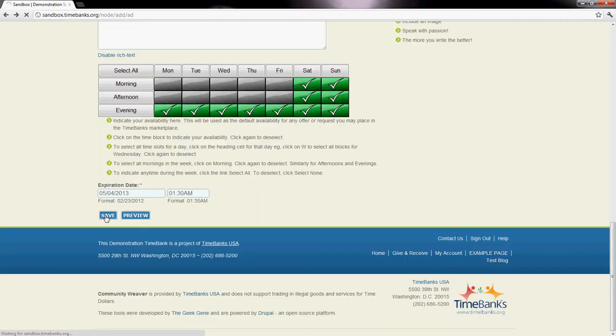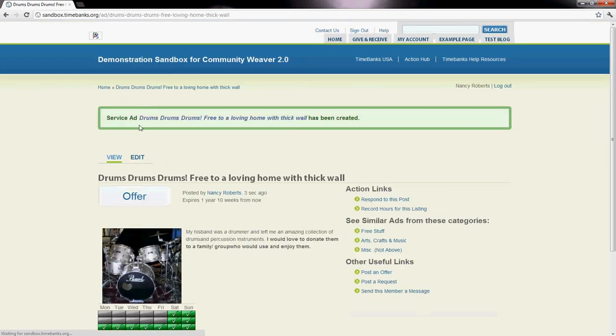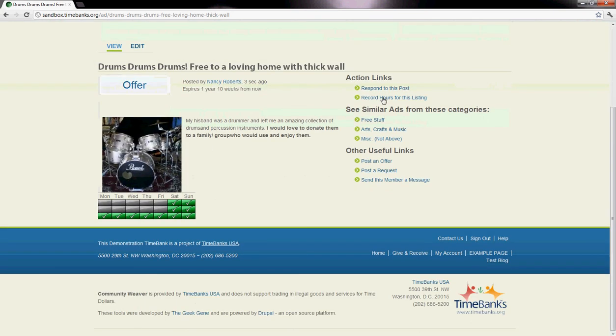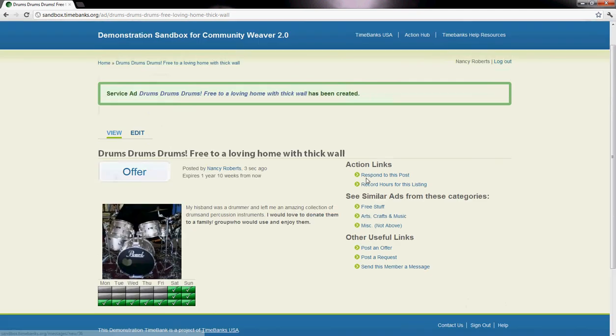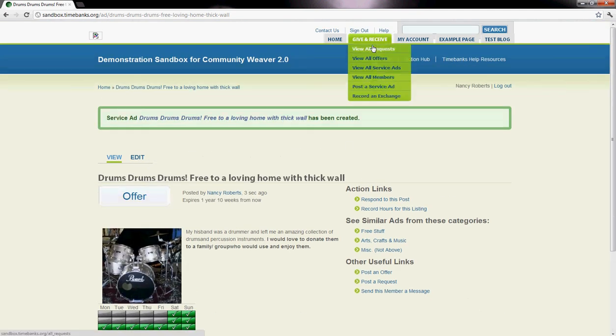I'm going to hit save, and Drupal will confirm that this has happened. And as you can see, there's the offer again, and people can come and browse that. So that's really about it.